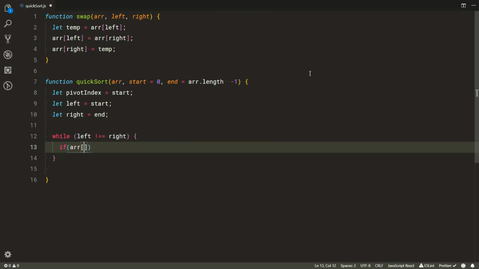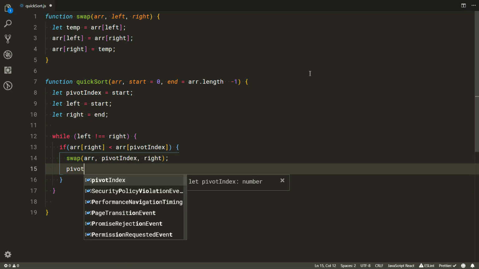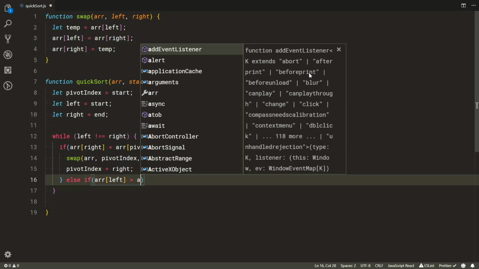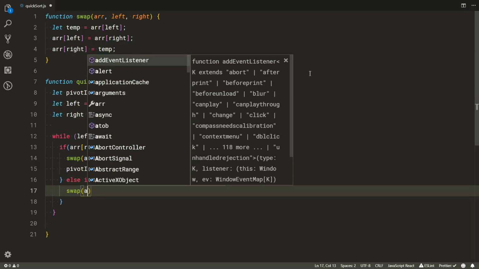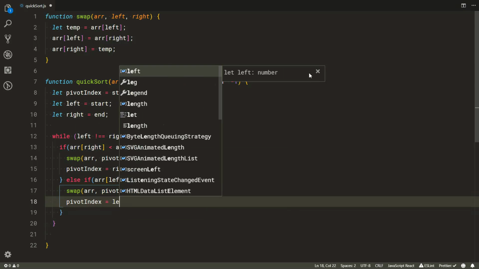Now what we check is if array right is less than array at the pivot index. If it is, we swap them. So we call swap, we pass in the array, we pass in the pivot index, and we pass in right, and our pivot index now would point to the right element. We also consider the other case where left is bigger than the array pivot index. In this case, we would pass almost the same thing, but it would be left, and pivot index also would point to the left.